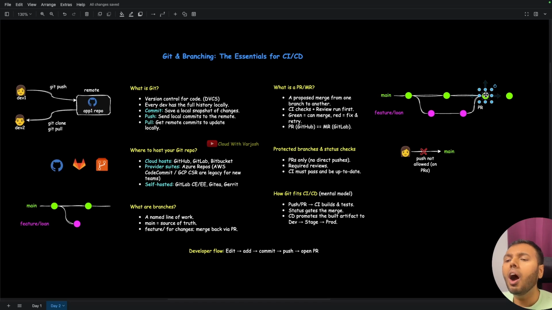There could be hundreds of permutations and combinations based on which I will approve this PR. Lastly, CD promotes the build artifacts to dev, stage, prod, as you might understand. So there are two terms, CI and CD, and in the subsequent section we will be zooming into these terms.